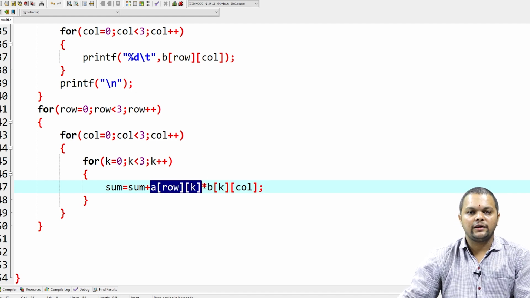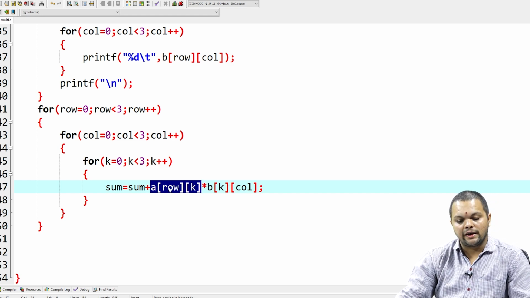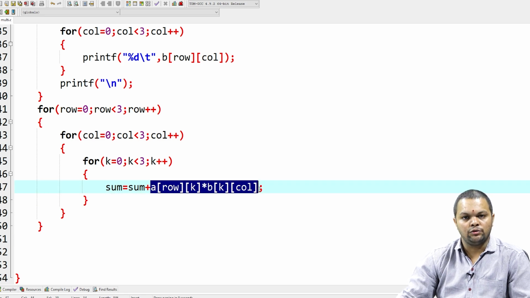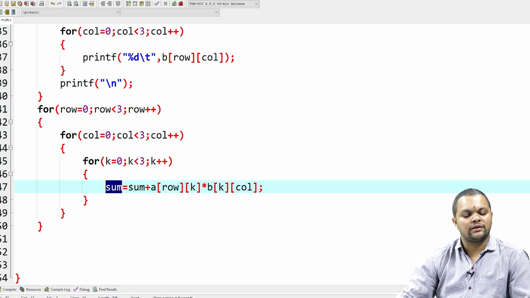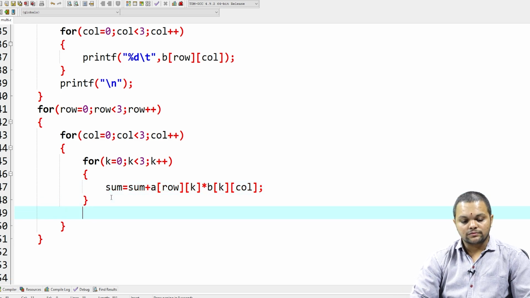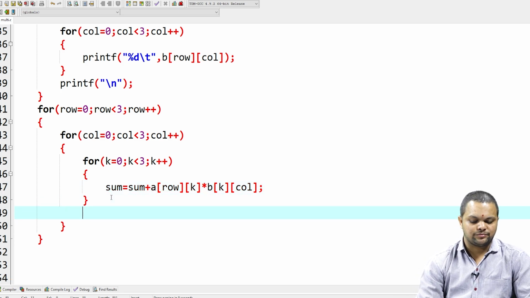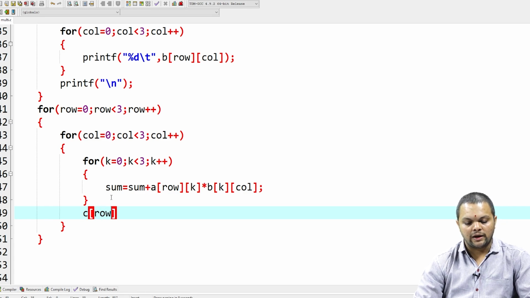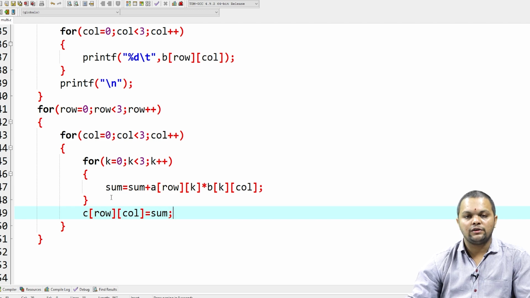So a of row k is nothing but a of 0, 0 into b of 0, 0, plus we need the value of which one? A of 0, 1 into b of 1, 0. In order to store the previous value, we are taking a variable called sum, and we are storing the previous value in sum. So after completion of that iteration, we are giving that value to which one? C of row column.